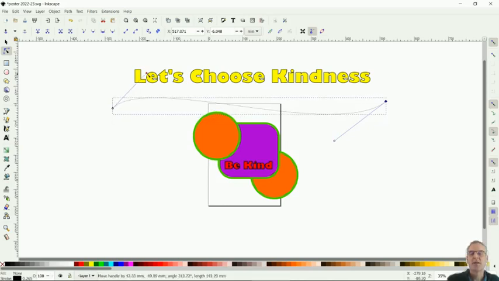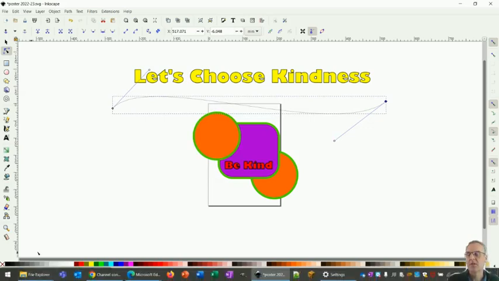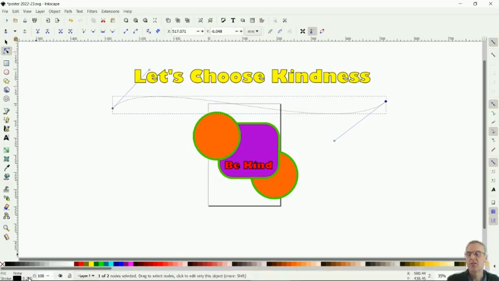I maybe want to make it more curved. So now it's more of a curve here, more of a curve there. I'm also going to make it a little bit thicker. So I'm going to go down to the stroke, and where it says 0.265, I'm going to make that 3. And so now I've got a nice thick black line.